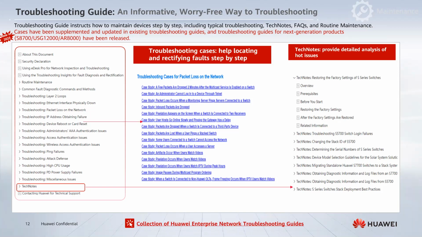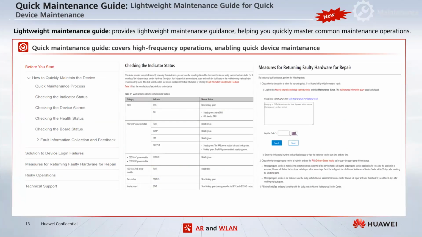For example, AP mode switching, which is the hottest topic in the WLAN field. TechNotes provides a complete technical description of it, including basic concepts, product support, switching methods, and troubleshooting cases. Okay, after troubleshooting guide, we come to the maintenance.